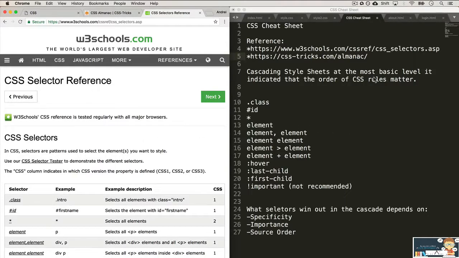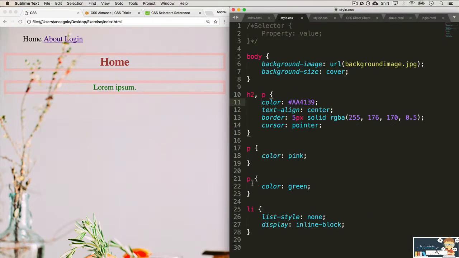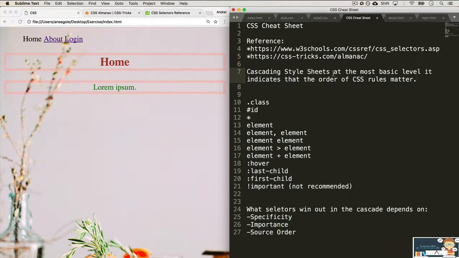So let's go over a few things and understand the main selectors that we have. I've listed them off for you over here, but I want to point your attention to this line. Cascading style sheets at the most basic level, it indicates, there you go, typo. It indicates that the order of CSS rules matters. And that's something that we've already discussed before. You remember the p tags. The order matters because we know that the CSS will read the last line and make sure that the color is green. So that's the most basic level.